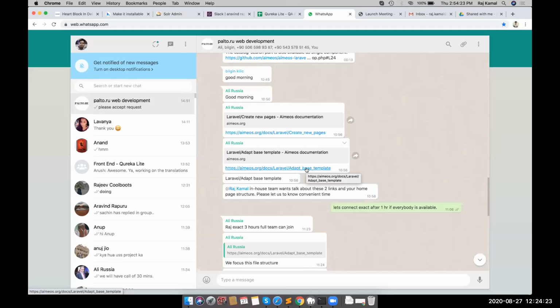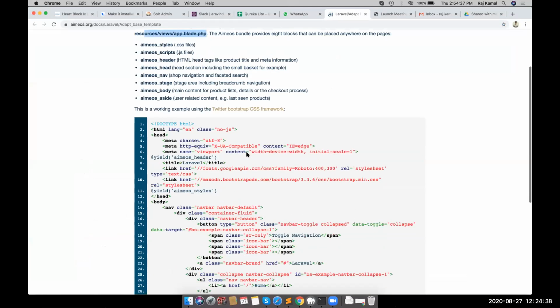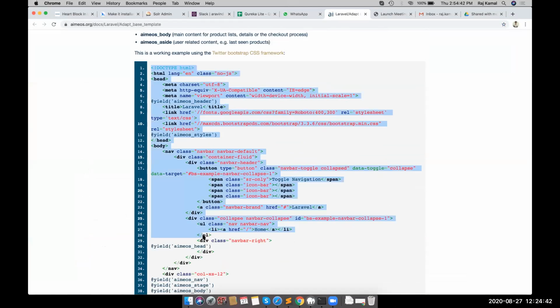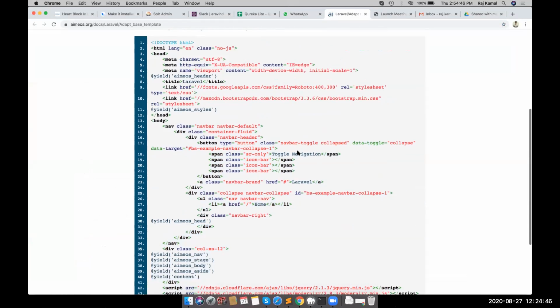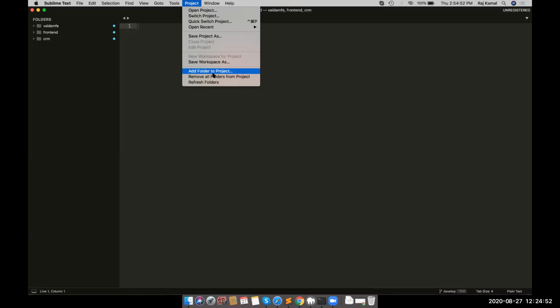Let's discuss the base template first. Okay, yes, please. See what they are saying: there is a common file, app.blade.php, where they have mentioned all those things. These are the examples, a sample of the app base file where their theme was simply written. Let me show you how we have done it.